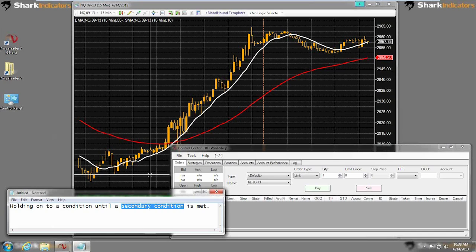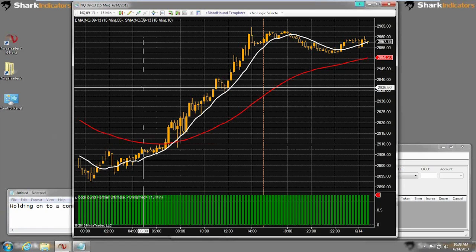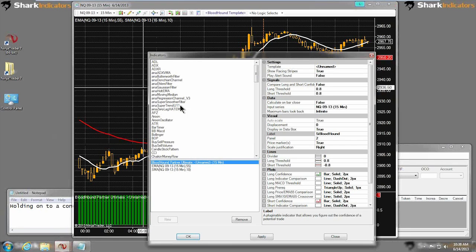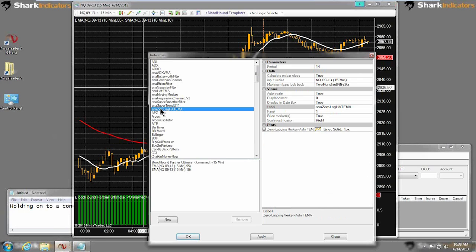And this seems to be something that hangs up a lot of people. Oh yeah, let me put my drawing tool indicator on here.